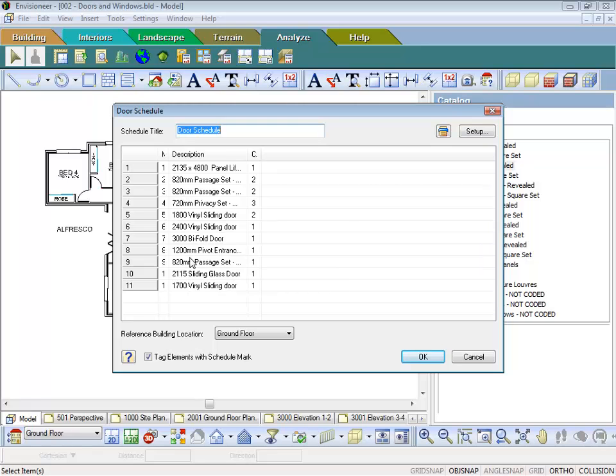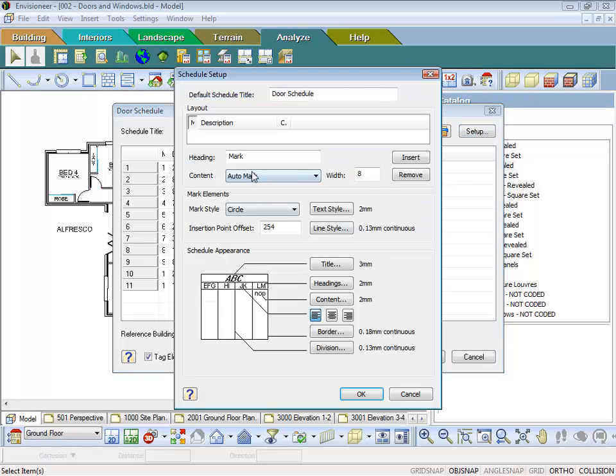If you want to set it up how you want to do it, what you have to do is click on this setup button here and then set up the width of each column, how you want the doors to be marked. So I've got a circle going around it, and then I've come through with my text style and my line style and my title text height, my heading text height, and so on, and made this how I wanted to have mine done. So basically if you want it similar to mine, just pause the recording at the moment and set yours up to be similar to this and then hit OK.